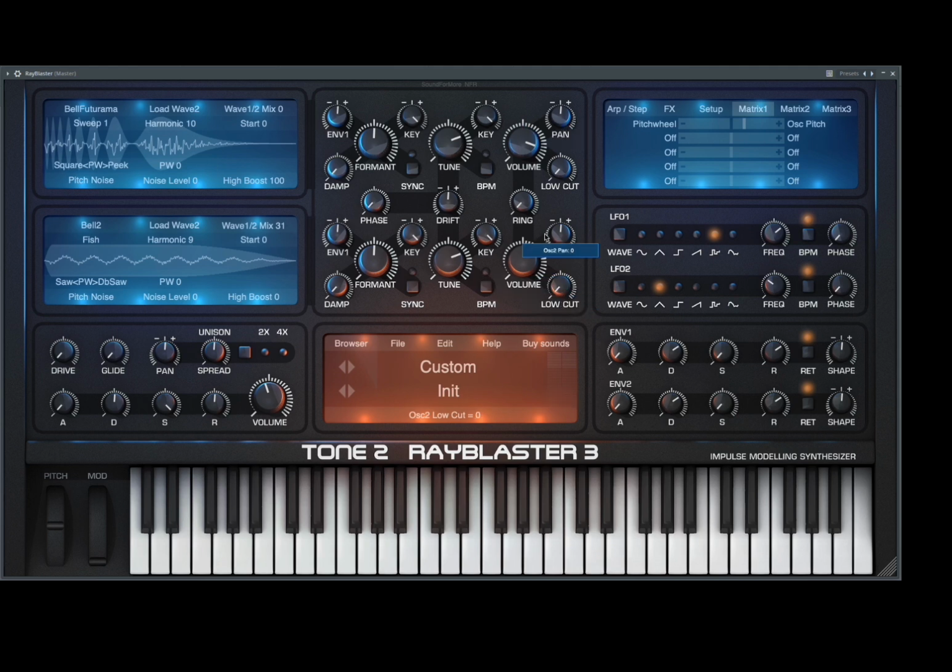Pan, of course, for both oscillators, right? You can decide how much the envelope has influence on the formant, for both oscillator 1 and oscillator 2. You have key tracking as well for both oscillators. You can see here ring modulation, phase adjustment and drift adjustment, which is great in terms of drift and detuning. Double click to reset it.